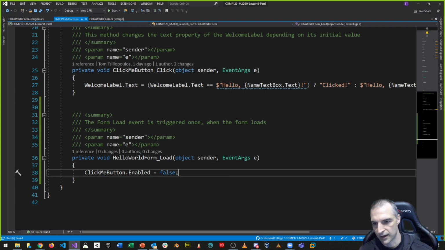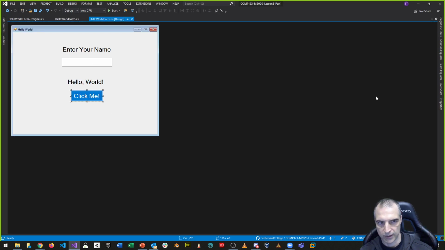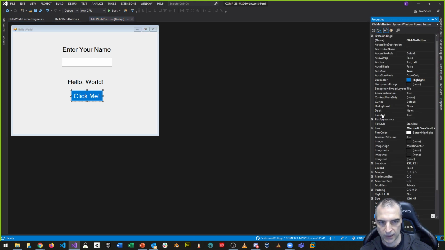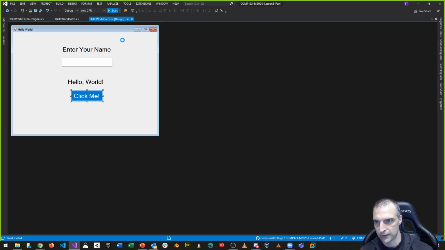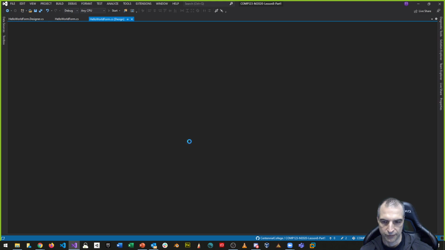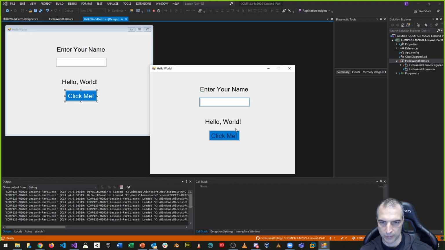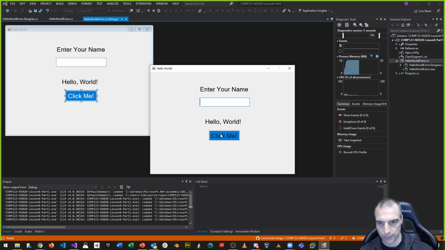So I'm saying, hey, when the form loads, the click me button is now enabled false, so it's not enabled anymore. If I go here to my designer and look at my properties, you can see that it's enabled true by default. But when I run this, you're going to see it starts off grayed out. I can't do anything about it because I've changed the property for this button on the runtime side. At runtime, when I'm running this form, it's changed to false, so I can't do anything with it.